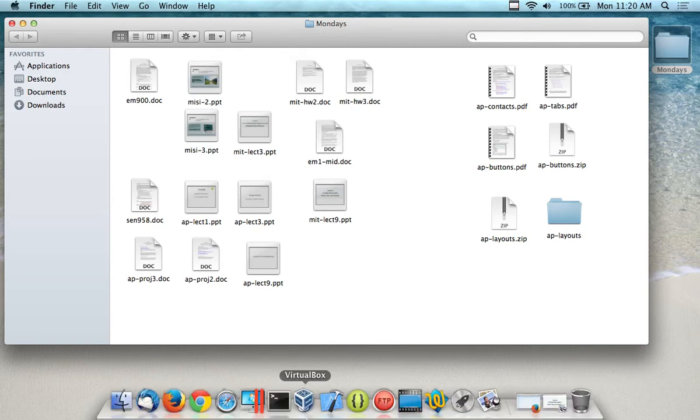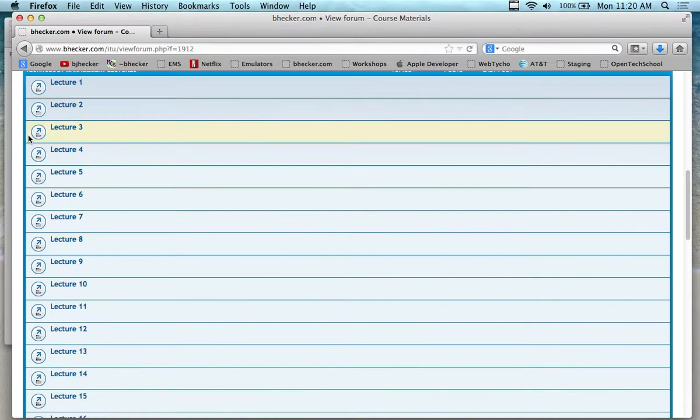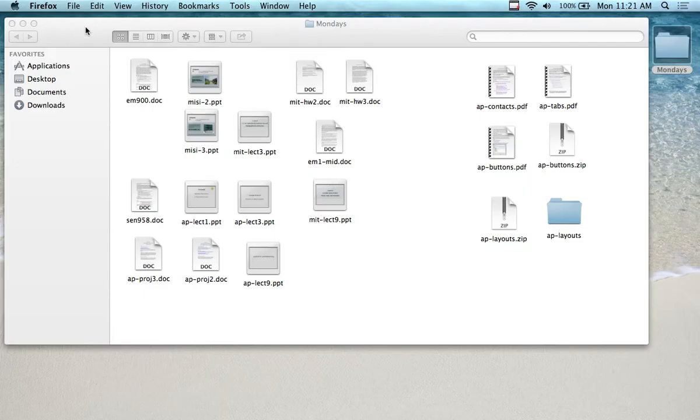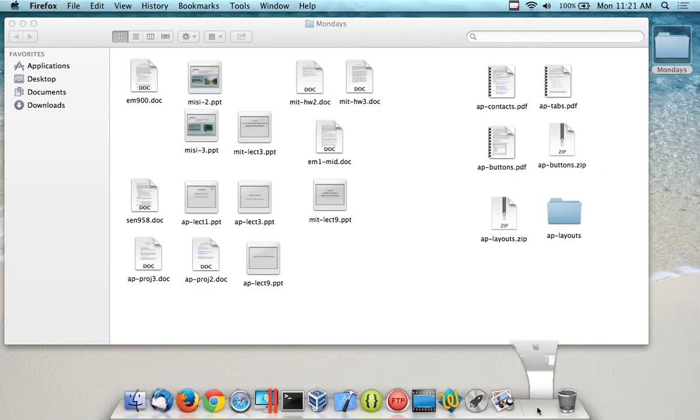This is Management of Information Technology. If you go into the website and you look in the management section, this is the Technology Management Lectures. It is number 9. You're going to want to remember this because this is what you're going to use as the textbook. This is where you're going to find all the information you need to complete the midterm exam. So everything is included in here.